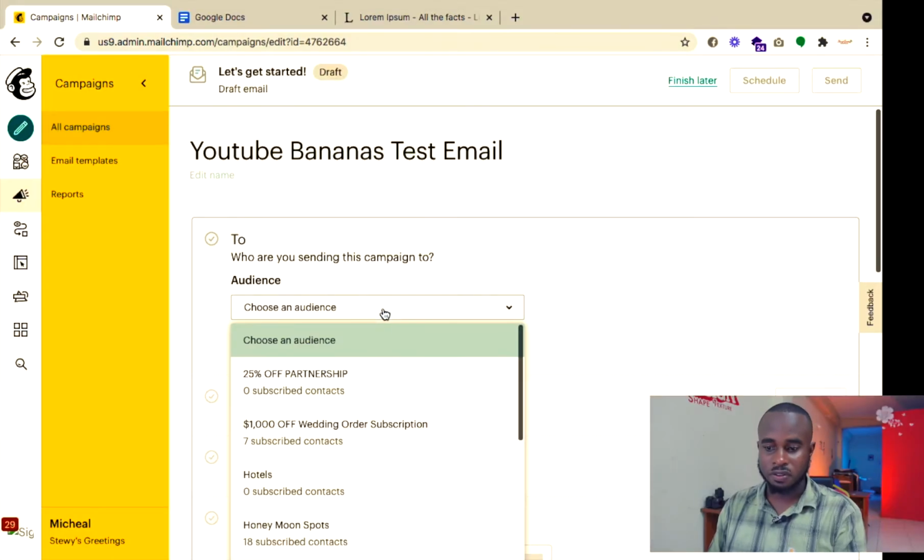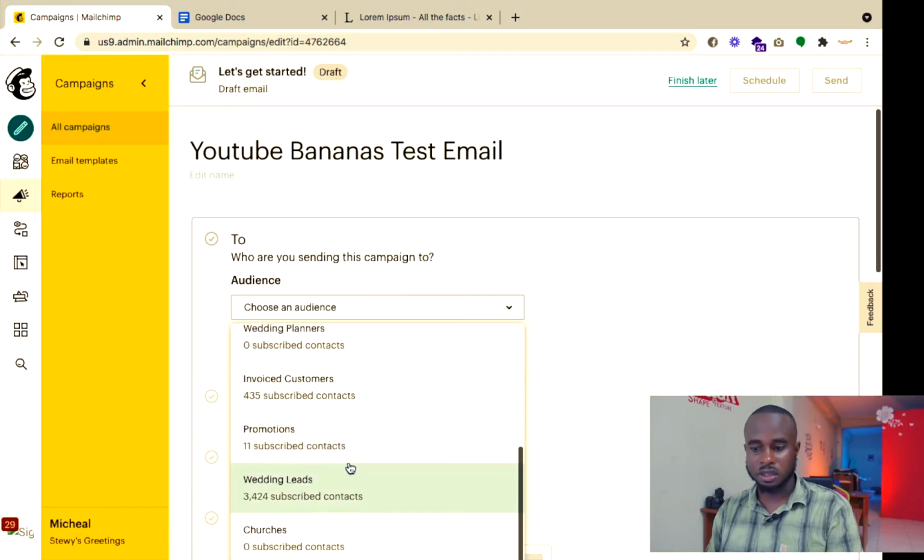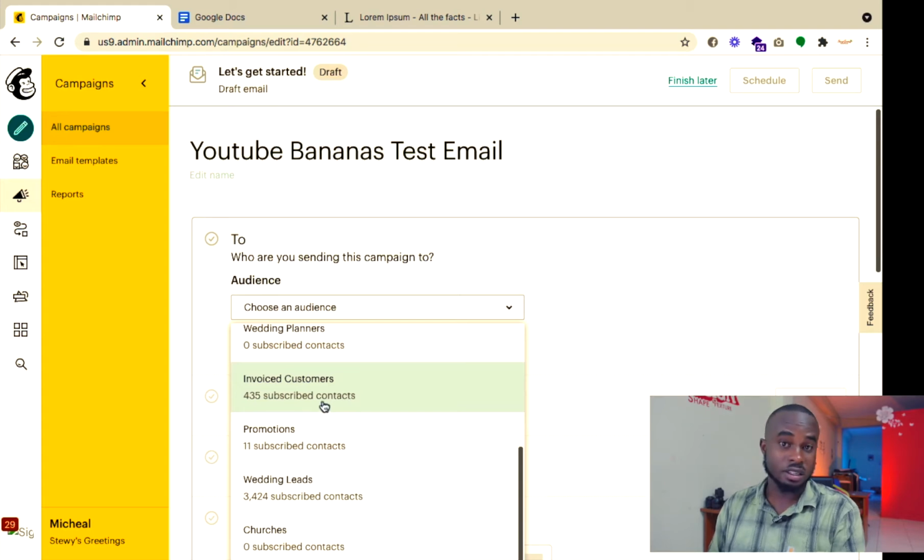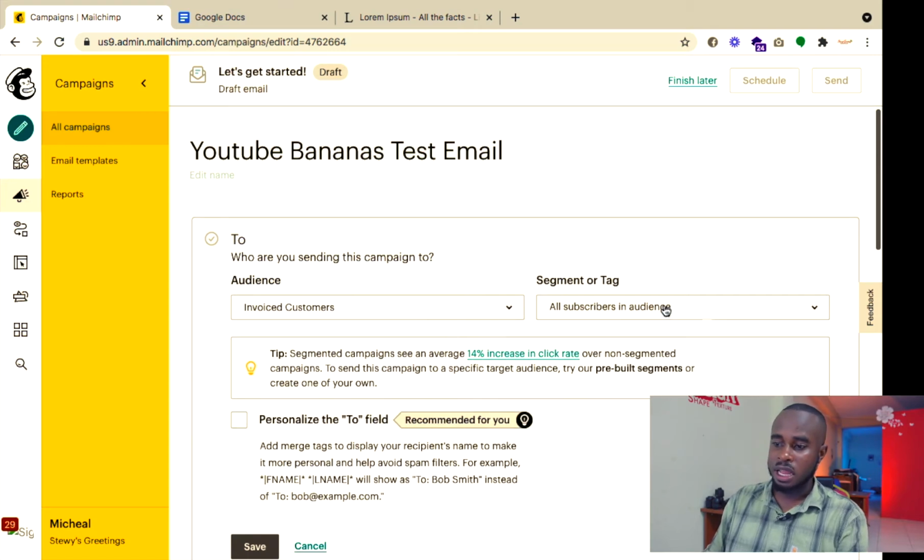I already have several lists created. So I'm going to just use a list of persons that we've recently invoiced. Here I'm going to choose invoiced customers. This list has 435 persons in it. Choose that. And then this section here, segment or tag.